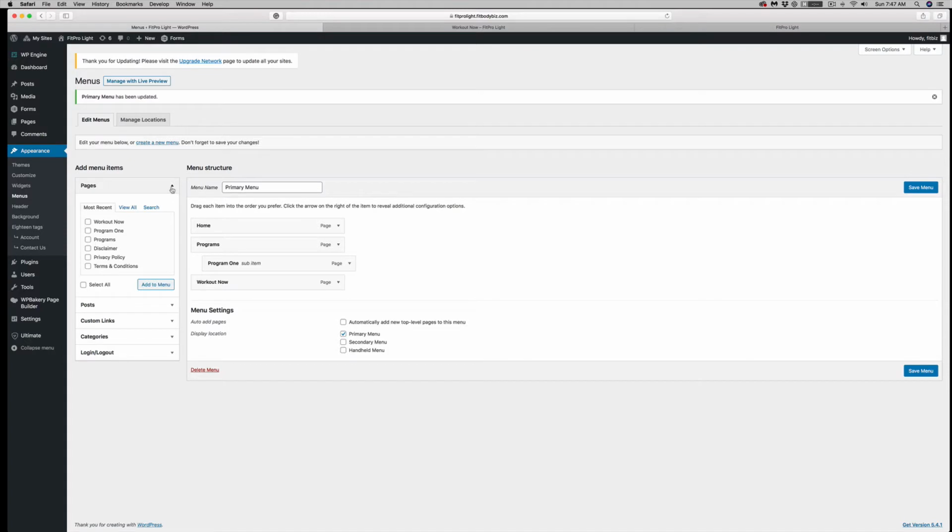Now the next thing we want to do is add a login, log out menu item in there for all of your users who have purchased your programs to visit your website and give them an easy way to log in and log out of their account.